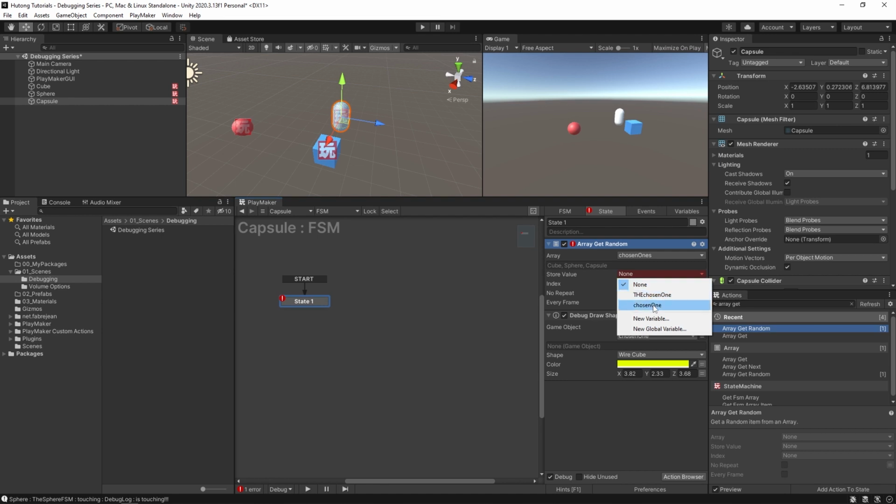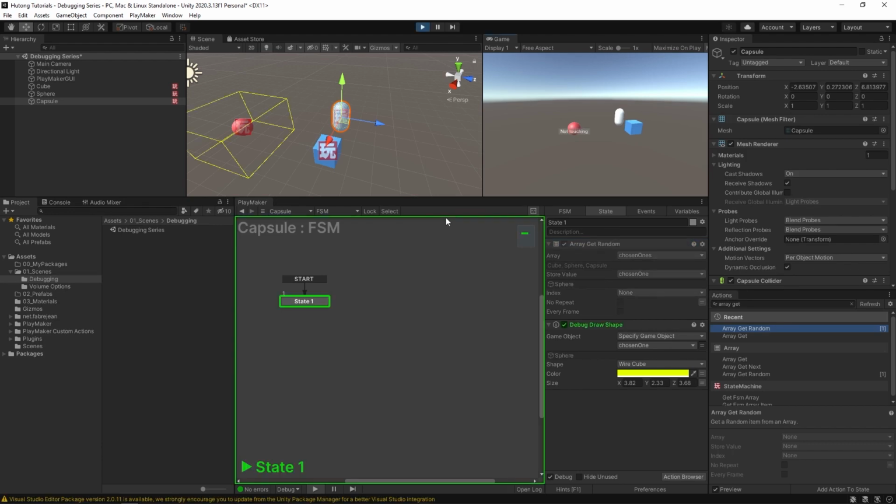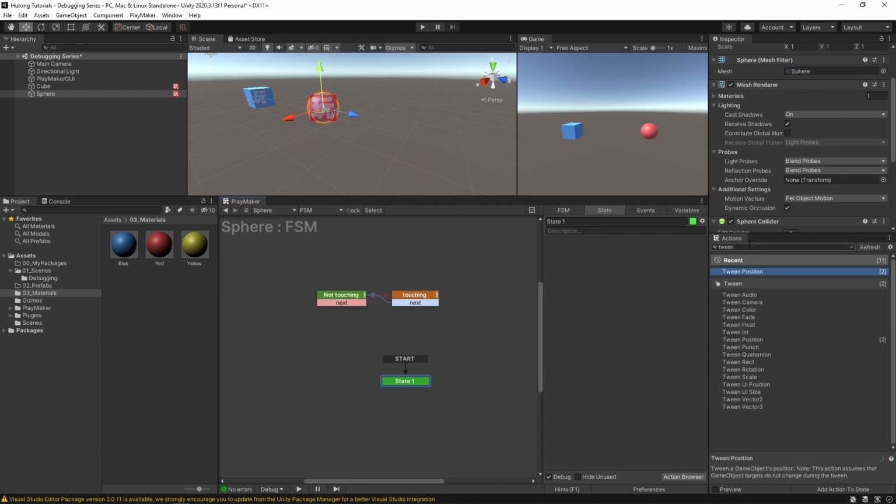And so we'll see who the chosen one is with this big yellow cube. Looks like our red sphere got lucky. I'm gonna get rid of this tween action.